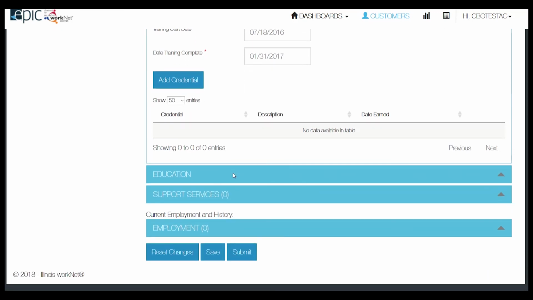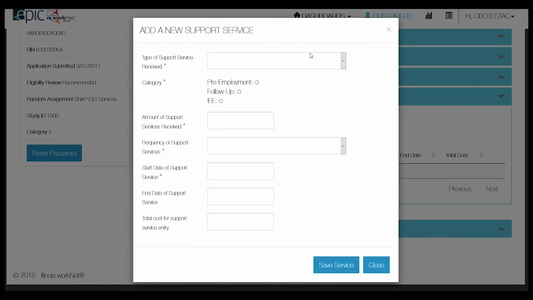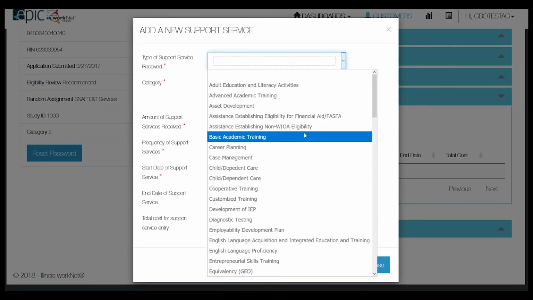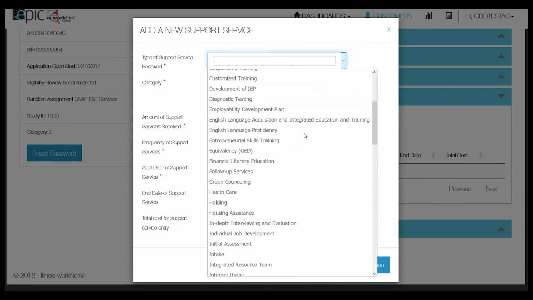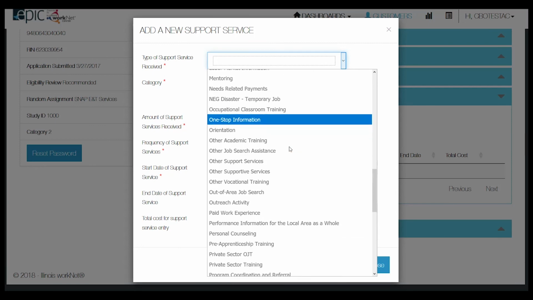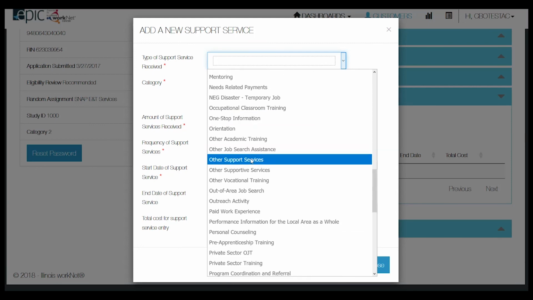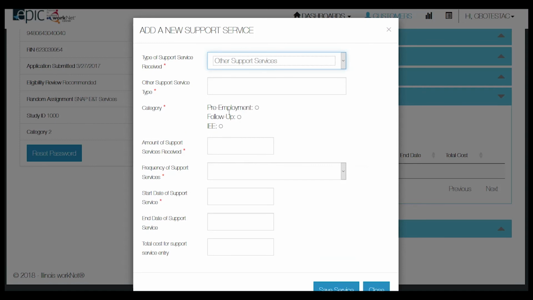We're also going to add some support services. For the support services, you have a number of options. You can scroll through the list and find the pieces that are applicable to your customer. If you select other, for example, other support services, because you don't see your item in the list, it will give you a drop down for what the item is.